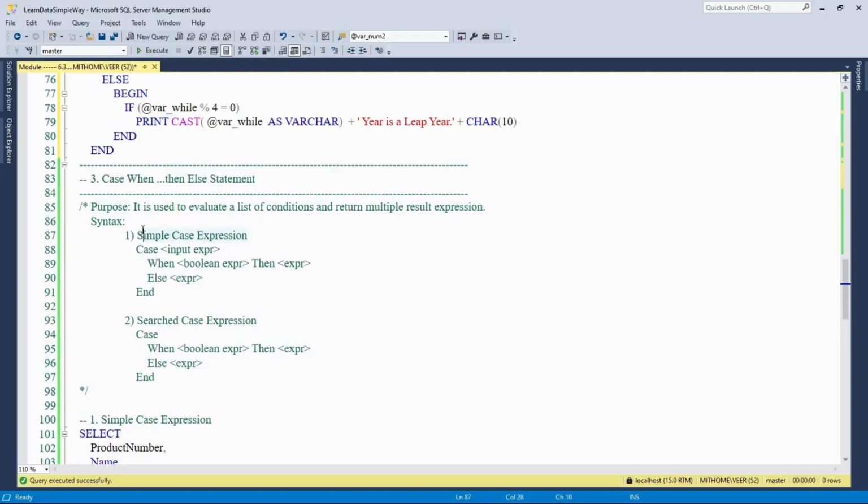It is used basically to evaluate a list of conditions and return the multiple result expression. Okay, now there are two kinds of expressions that it is used for. The first one is the simple case expression, and then the second kind of expressions are the searched case expression. Both of them have a slightly different syntax. So let us just understand.